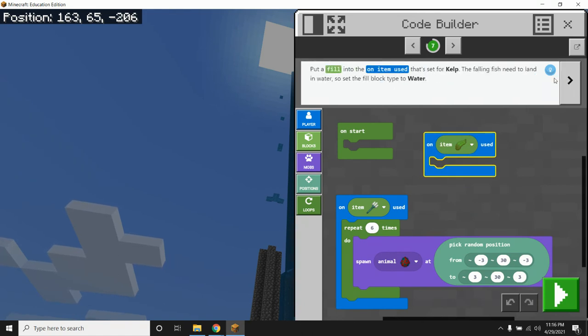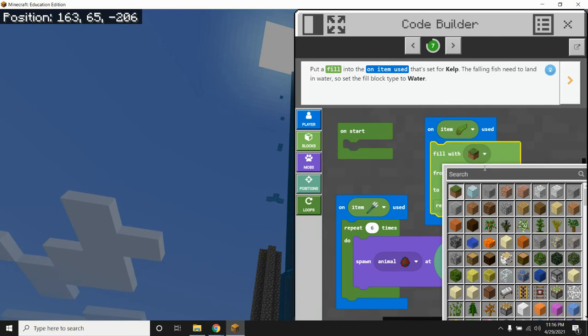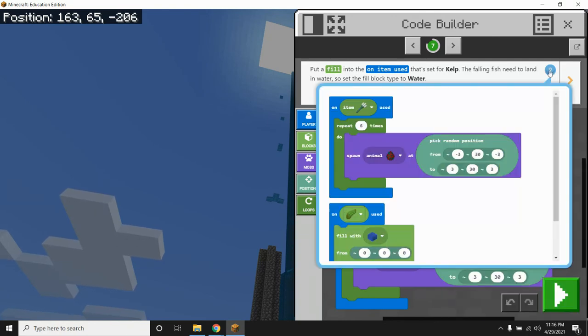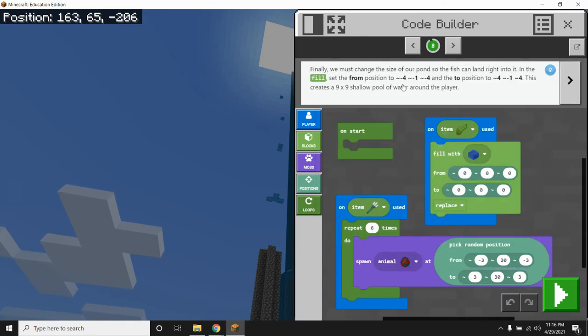So on item kelp used, what are we going to do? We're going to put a fill command into here. It's set for kelp. The falling fish need to land in water, so we're going to set the fill type to water. In other words, we're going to make a pond for them. Set the fill type to water. And then what we're going to do is make it so the water is under the ground, so we don't want to just make this giant puddle of water that's flowing everywhere. So finally, we must change the size of our pond so the fish can land right into it. We don't want it to just be one block. And then also, we're going to make it underground.